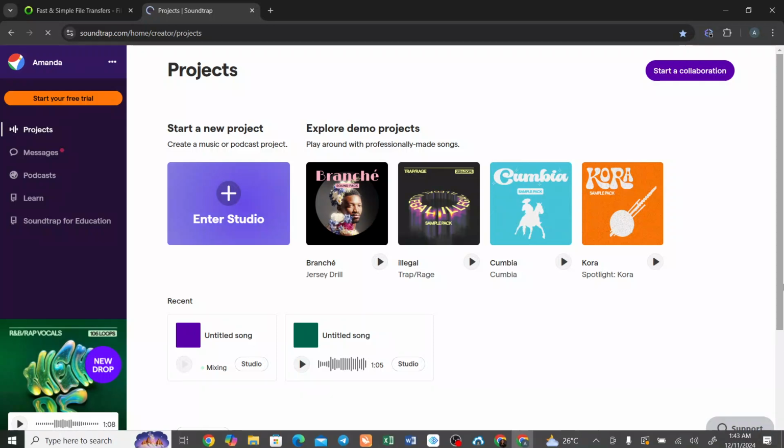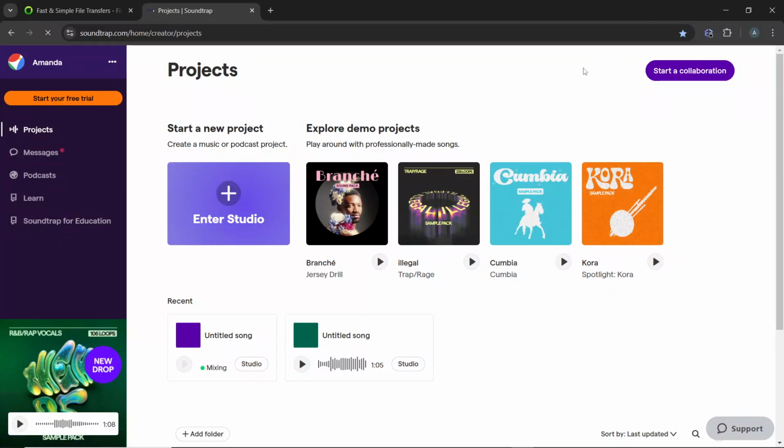Hello, in this tutorial, I'll show you how to add effects on Soundtrap. So here's a detailed guide on how to add effects to your audio tracks using Soundtrap. The first thing you'd like to do is to open your browser and navigate to the Soundtrap web app and log in using your credentials.